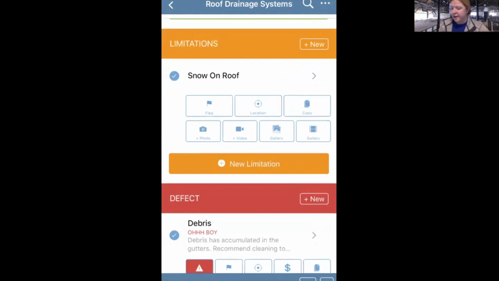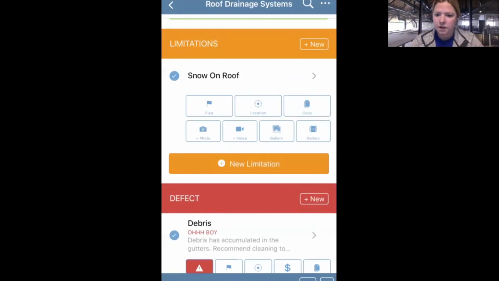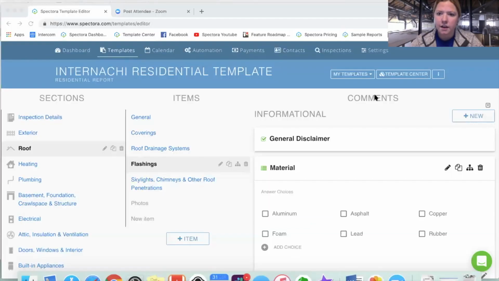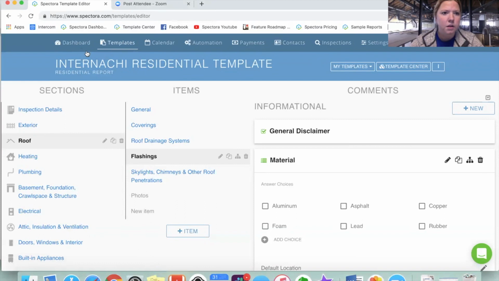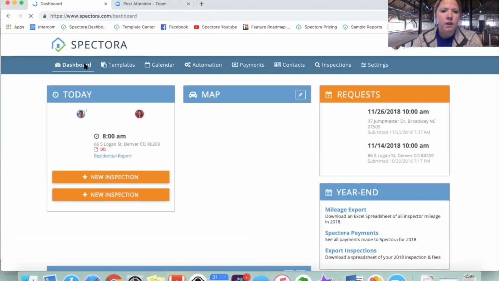Cool. I'm going to stop the mobile share and show you guys what it looks like on the web. So one second to switch back over to my desktop. I'm going to share that guy and close this. Okay, so I'm going to go back out to my dashboard, and click into my inspection for today and open that up.